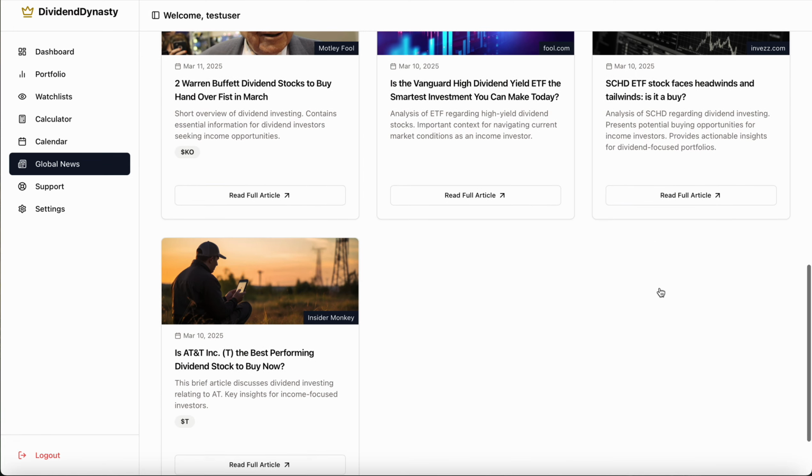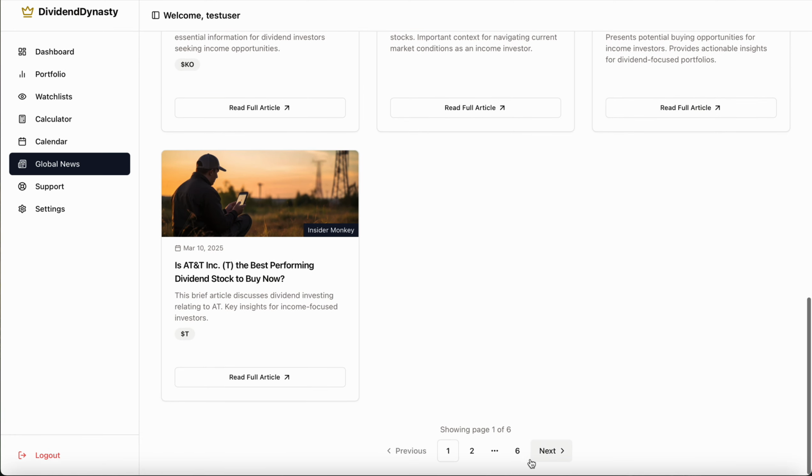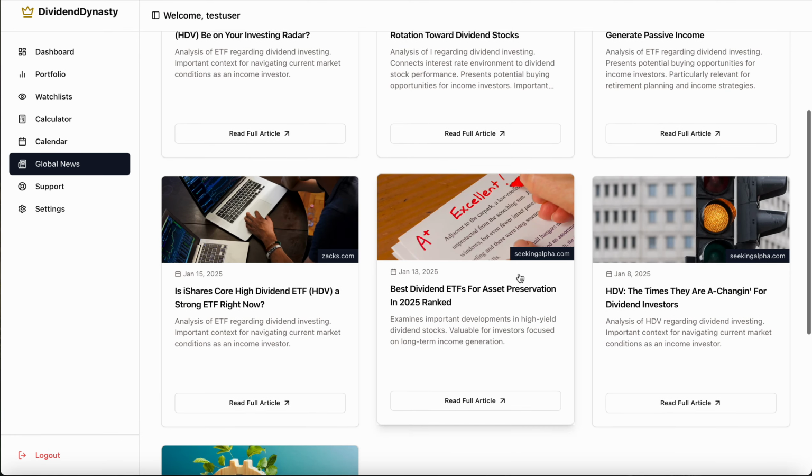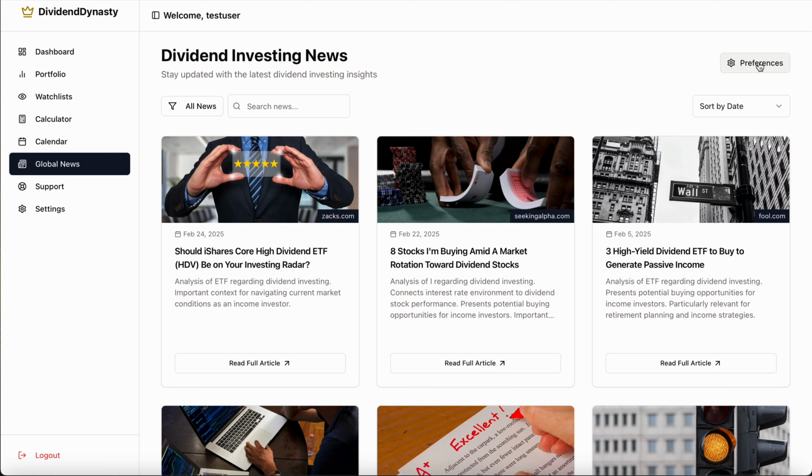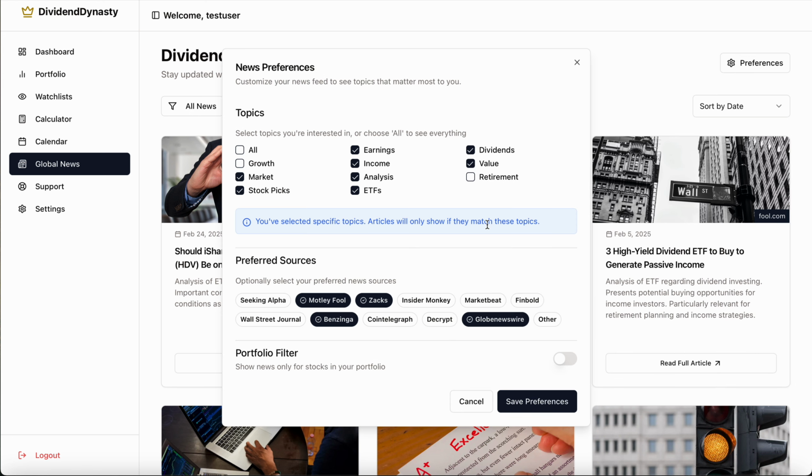And it's giving you particularly dividend related news. It's automatically filtering out anything that is not related to dividend stocks. You can then expand that filtering. If I go into preferences here, I can change to all or pick particular topics and pick different sources.